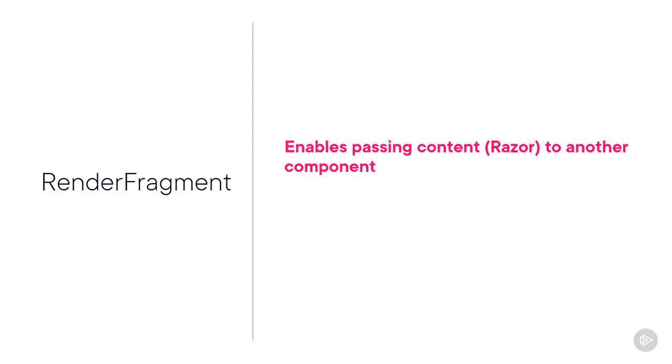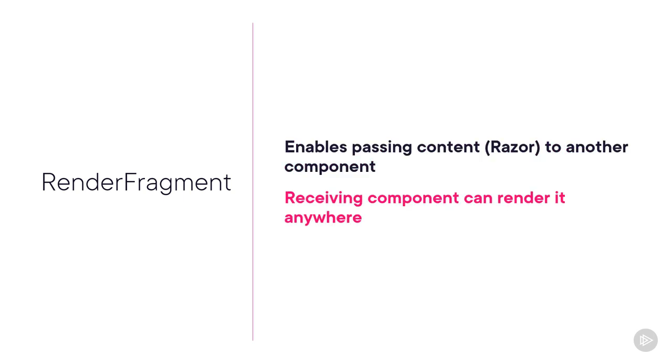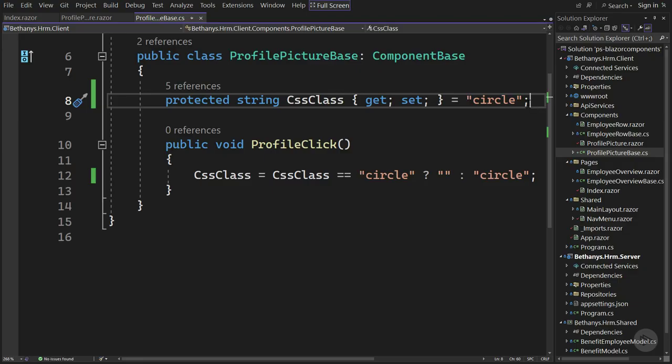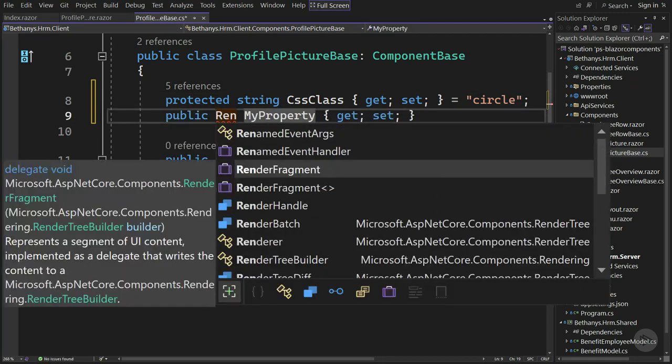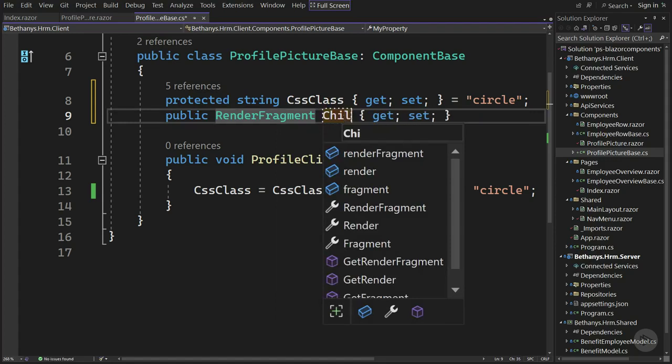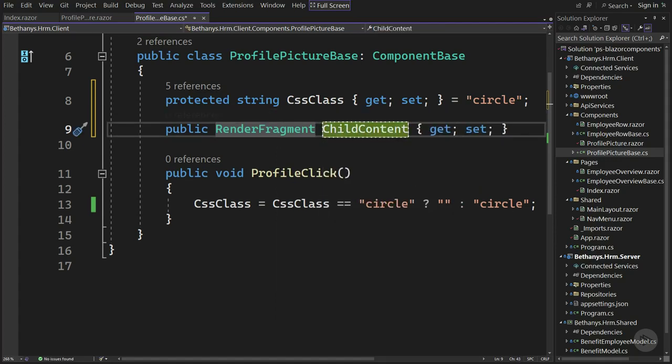It makes it possible to pass content to another component. That content can then be rendered anywhere the receiving component wants. Let me show you. In the profile picture component, we're adding a property of the type RenderFragment named childContent. RenderFragment can contain razor markup, from a simple text to components to component hierarchies if you want. So it enables components to send markup to each other.